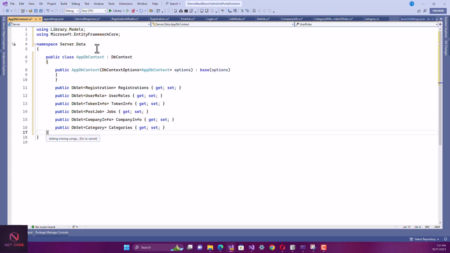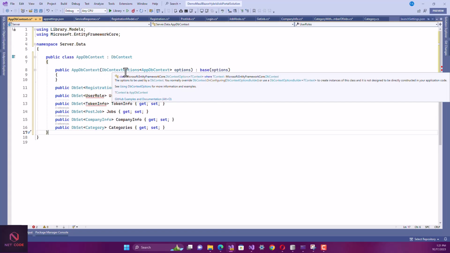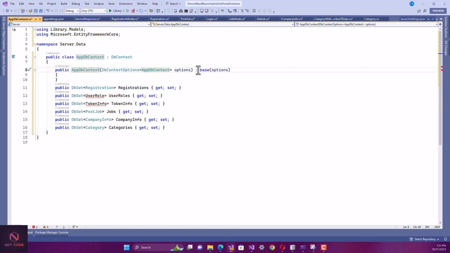Aside from that, you create a constructor and I'm passing the same options over here as the AppDbContext, inheriting from the base, and there's the base here. And now you can see we have these tables that we want to create for our database. We need registration, user role, token info, jobs, company info, and a categories table. For user role, we haven't created it yet. We're going to create it soon, in a folder known as Authentication. So we're going to do that soon. Don't worry. So for now, let's maintain this.